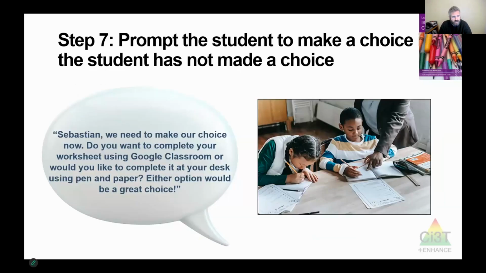And then step 7 is to prompt the student to make a choice if they haven't made a choice. So think about how you want to give reminders to the student. If they're struggling to make that choice, or maybe taking too long, maybe you need to boil it down to just yes or no, or A or B. So preparing yourself to help the kid make a choice when they're stuck is really important.